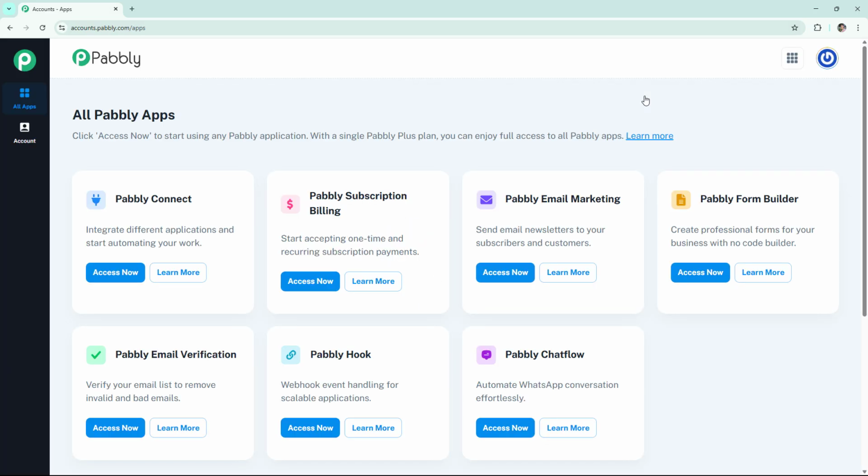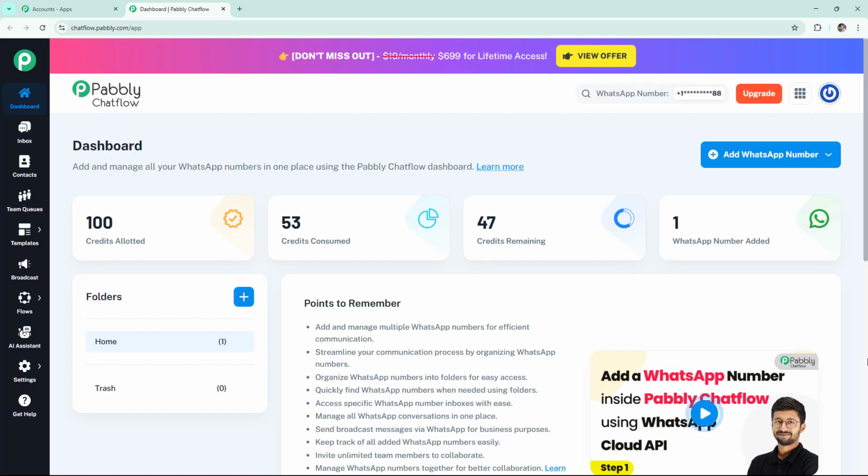Once you sign in, you will see all the apps provided by Pabbly. We need to access Pabbly Chatflow. So click on Access Now. As you click on the Access Now button, it will take you to Pabbly Chatflow's dashboard. To add a WhatsApp number to Pabbly Chatflow, you need to click on Add WhatsApp number and you will see two options: WhatsApp Connect Beta and Manual Token Connect.